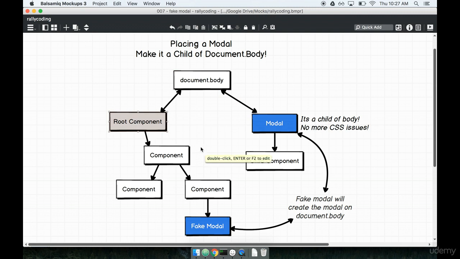Now the problem with our modal as it stands right now is that the modal is nested inside of our component hierarchy. So here's what we're going to do to fix this. We're going to make a new component, which we're going to kind of think of as like a fake modal of sorts. The fake modal, whenever it gets rendered to the screen, is going to reach back up to document.body and forcibly render a brand new component as a child to document.body.